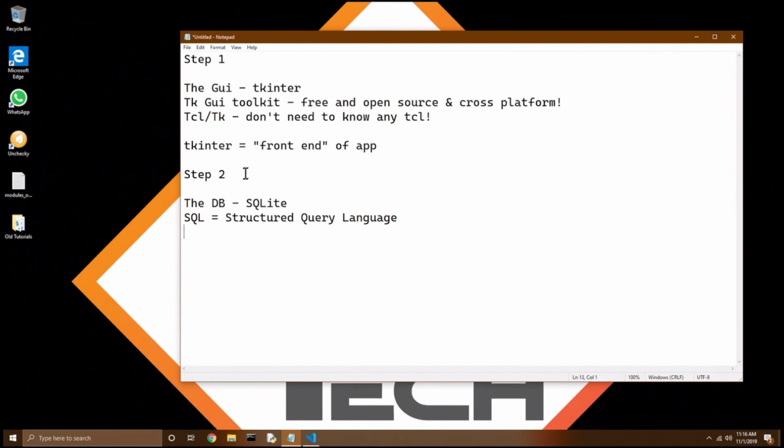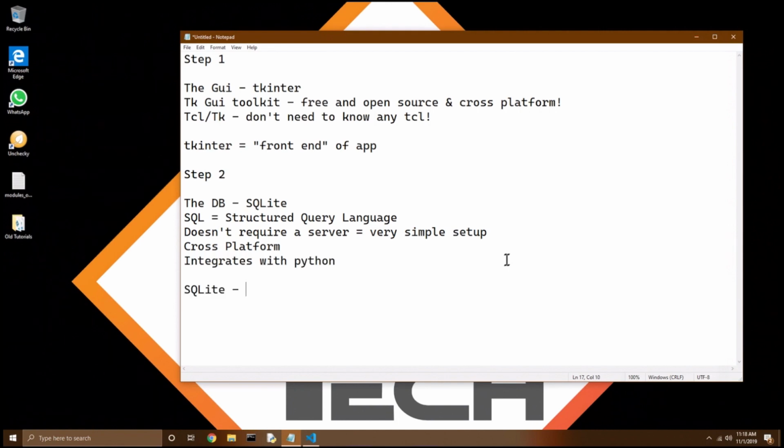So why I picked SQLite specifically is, unlike most of the other database management systems, it doesn't require a server, which means the setup is very simple. Also, it's used by almost all operating systems. In other words, you could kind of call it cross-platform, just like tkinter is. And lastly, it has really nice integration with Python, although a lot of other databases have integration with Python as well. And this will be considered the back end of our application.